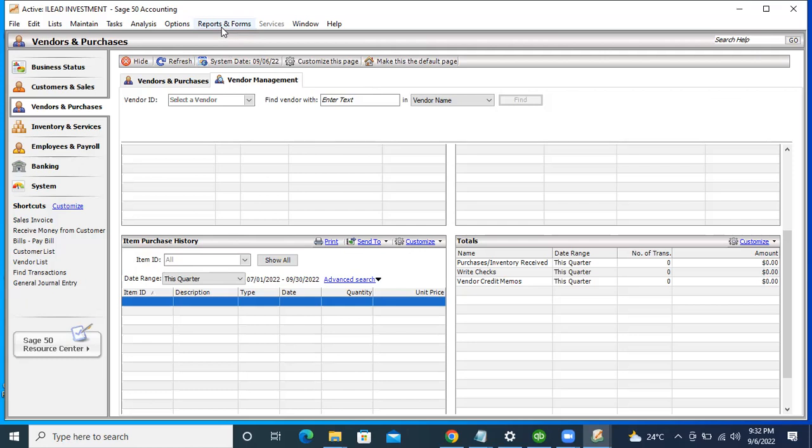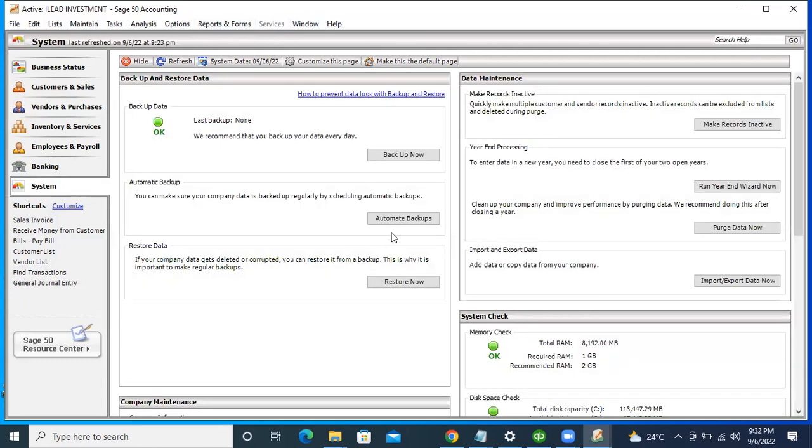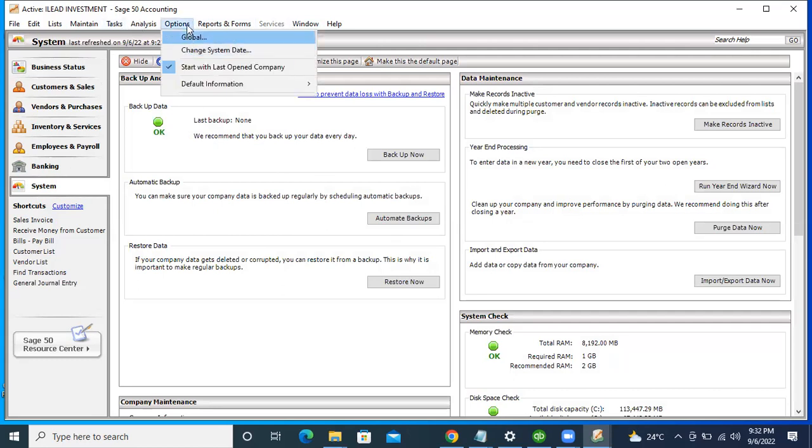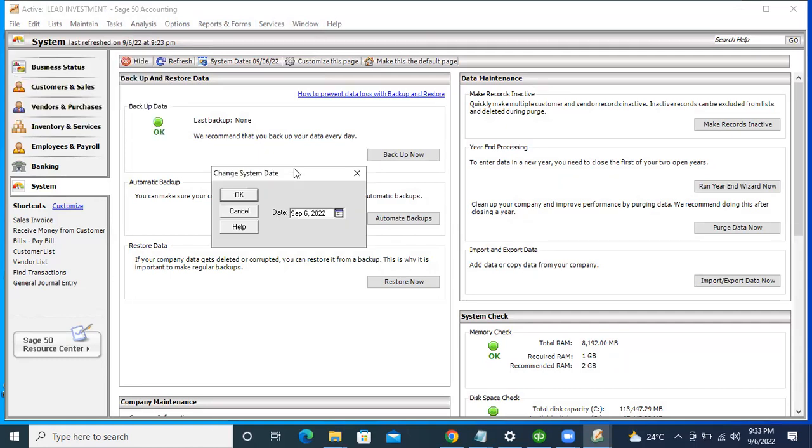Now, to change your system date, all you have to do is come to the main window. You can see where we have some options here. Okay, you come to options, the same options menu, and you see Change System Date. So you click on it. This is a picture of our system date, this little window here, Change System Date. This is where you just change your system date.